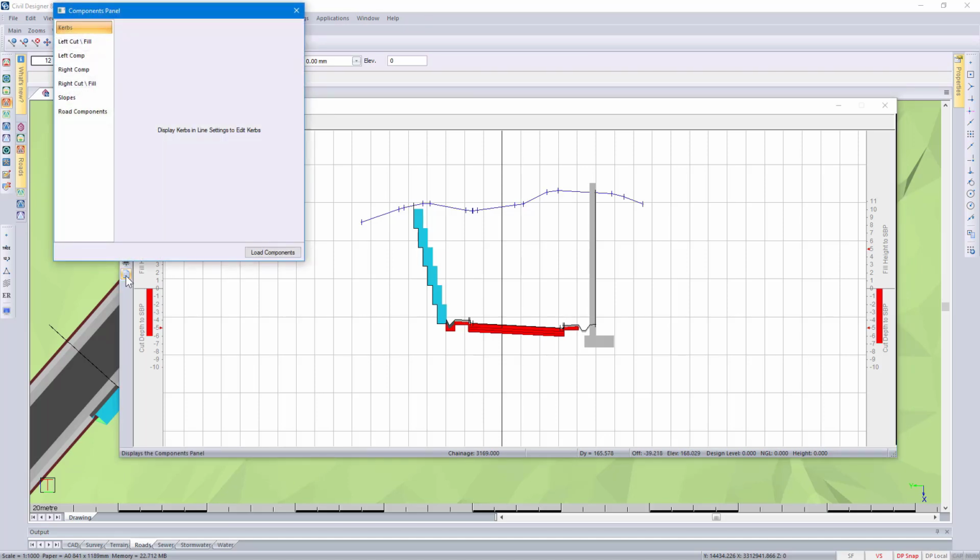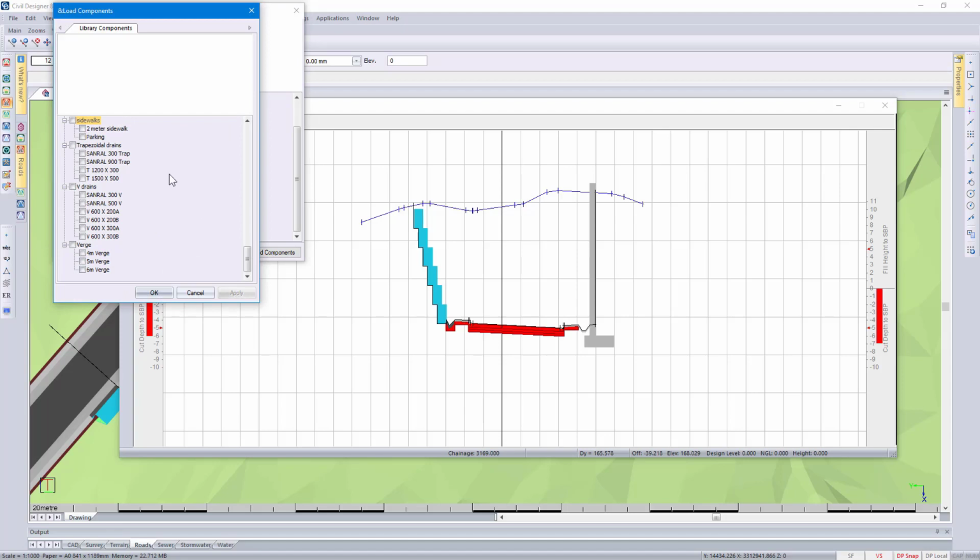Go and select that. On the left-hand side, you're given a list of your current road components. If you've got components with duplicated names, Civil Designer will automatically put in the $ signs. If you're looking for particular components that aren't part of the list, you can click on Load Components and select components from a library.